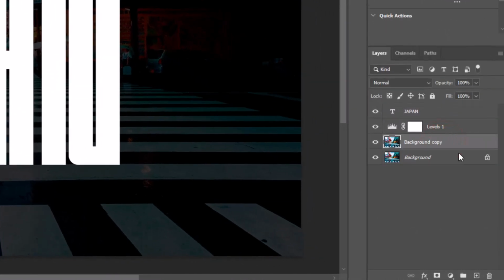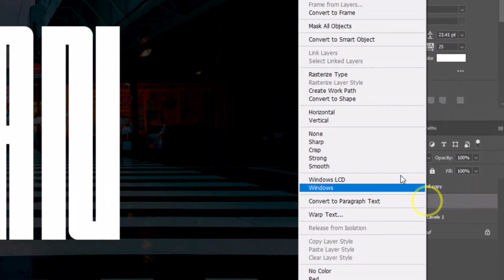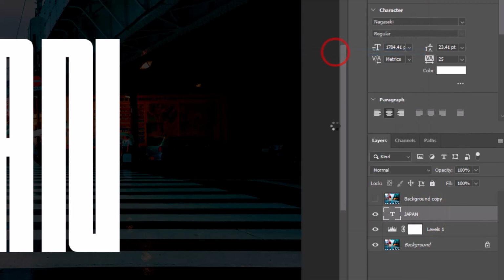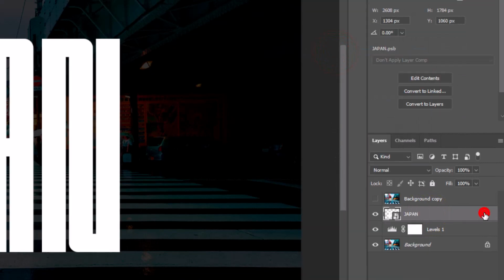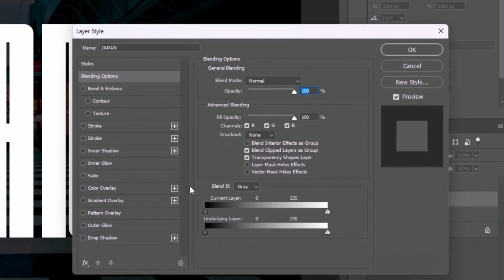Select the background layer. Create a duplicate layer by pressing Ctrl J. Drag the layer above all layers and hide the layer. Select the text layer. Right-click on the text layer and select Convert to Smart Object. Open blending options by double-clicking on the layer.